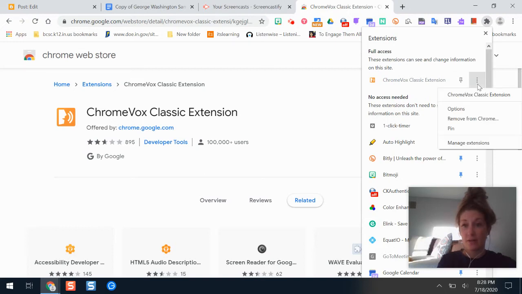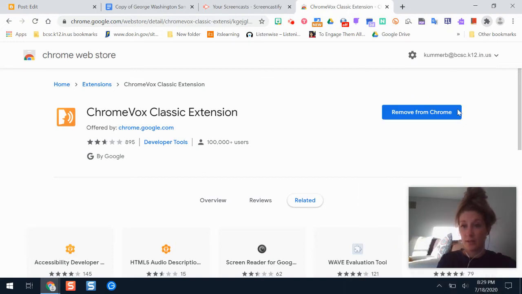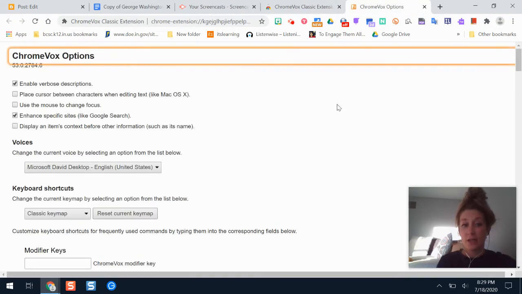I'm using it right now. These extensions, and I'll click Options. Here is where I can change the voice if I want to, have it change some of its own settings, and even the speed at which it talks and what specific things it's going to read out loud to me.